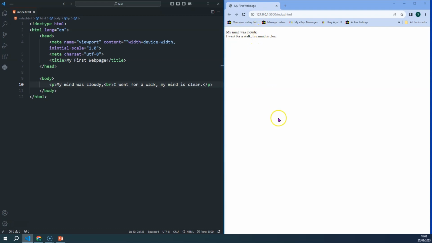So to finish this off, we would then obviously place the next line break. You can have more than one line break in your paragraph tags. So if we place the paragraph break element there and save again, then this is looking much nicer. My mind was cloudy, I went for a walk, my mind is clear. That's just a quick simple poem I had to come up with just for this. So you can obviously see the usefulness of these break tags.